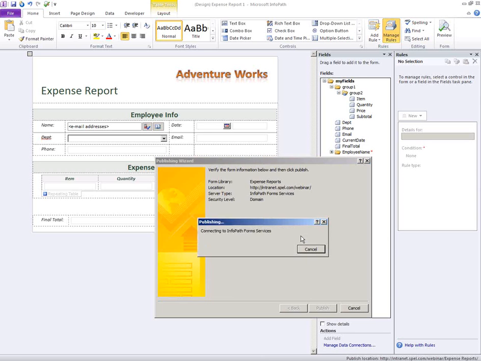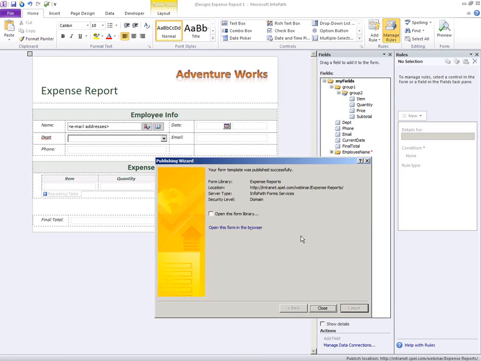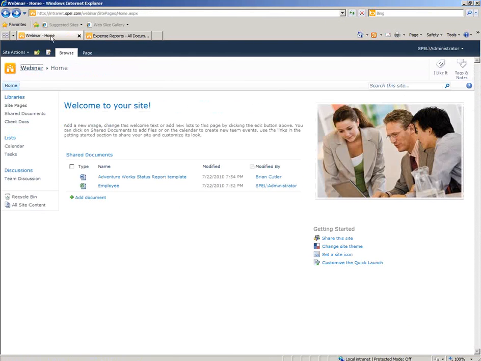Still going. When it's done, I have a couple of different ways to get to the library. Here we go. I click on Open this form library, click on Close, and it will take me there. The lazy man's way of doing it, I guess. That's what I'm going to do. Or I could have just gone to the webinar site, clicked on Libraries, and it should be one of the libraries right now.